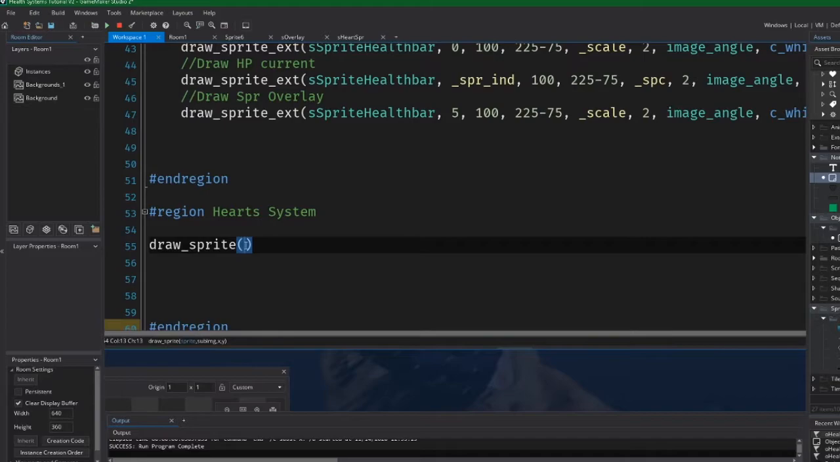So things it asks for, it wants our sprite, which we have as sHeart SPR. It wants our subimage, which is 0. It wants our X and Y, which I think I modified my X and Y between this video and the last one. For all of the other stuff, I think I moved it up. But this one we can move down.